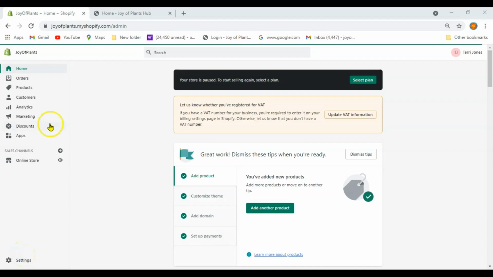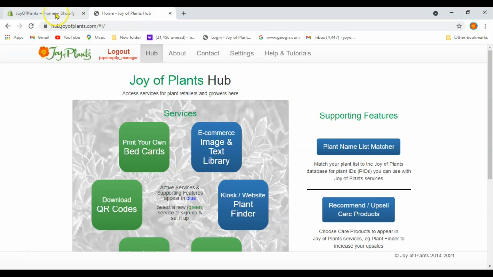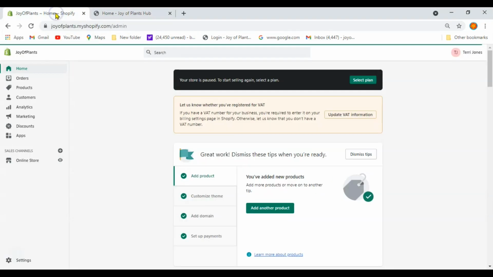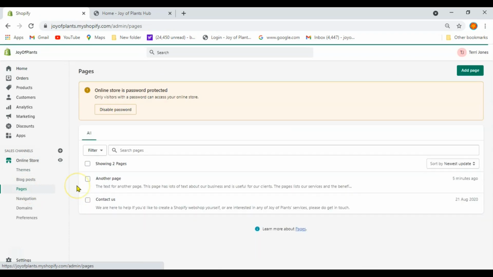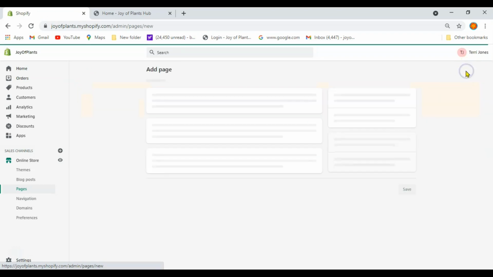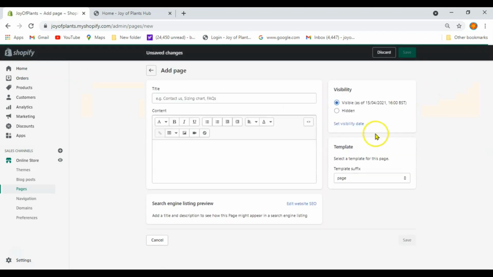I'll now go to our Shopify site and show you how to add the Plant Finder page. In our browser, we have two tabs open, our Shopify admin page and hub.joyofplants.com. First, we work in our Shopify admin page. Click on Online Store, then Pages. You'll see all the existing pages for your website. Click Add Page in the top right. This opens the editor for the new page.